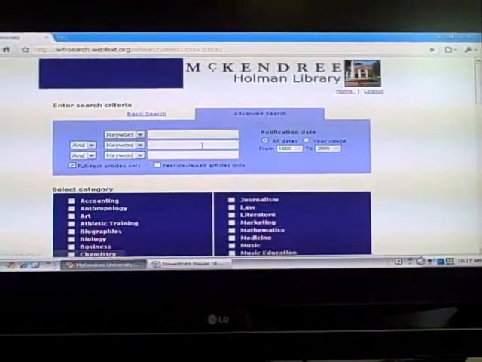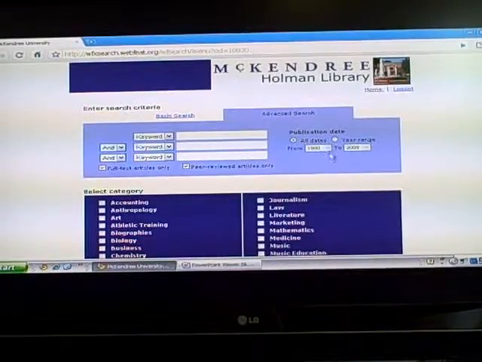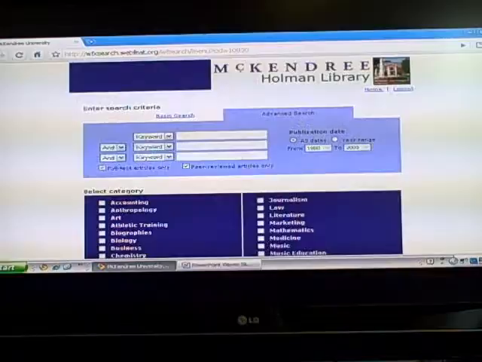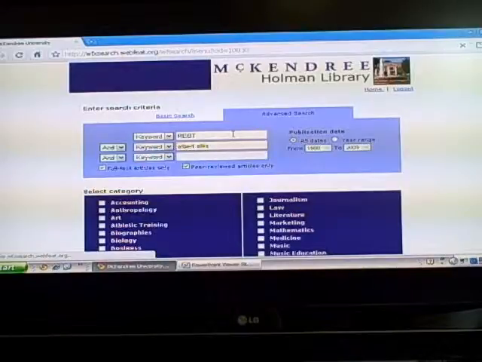There's full text. Here's peer-reviewed. For now, we'll just leave the search the way it is to cover a number of years, because I have a particular search in mind. We'll go down here and select psychology as an option. And then I've always admired Albert Ellis and his rational emotive behavior therapy. Let's put in his name with that. And so any kind of search that you do, you can then hit enter or hit the search button.